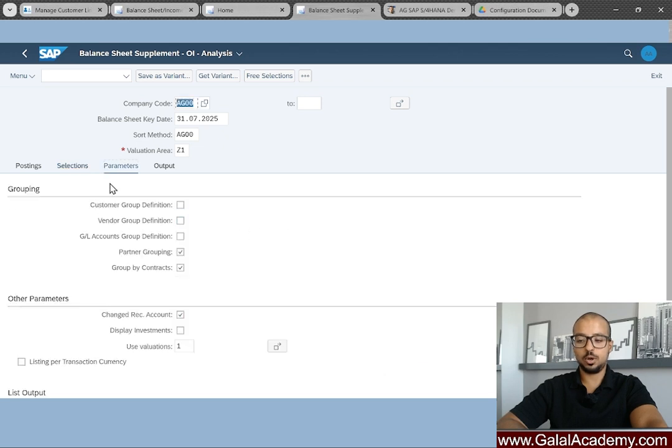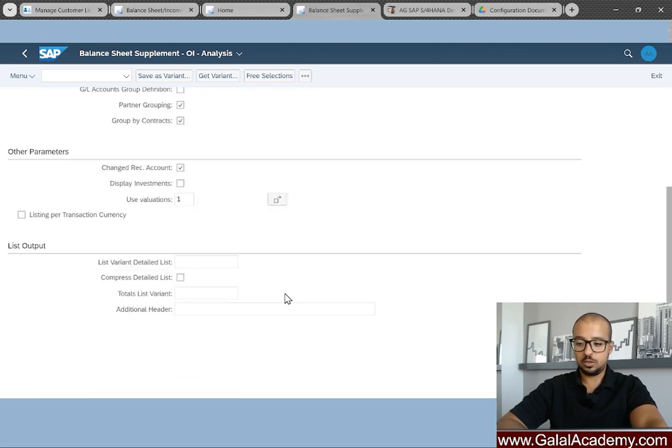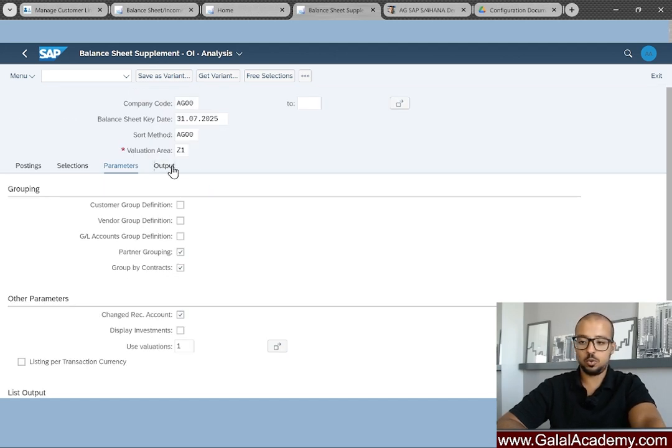And then if I go here to parameters, I don't need to select anything here. The changed recon account is something that we are going to use in the demo in the next video when we change the reconciliation account, but it's not related to our demo today. It doesn't do any harm. I'm going to leave it.